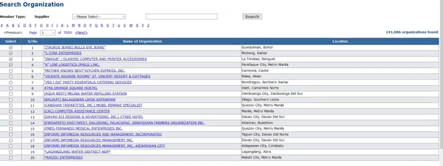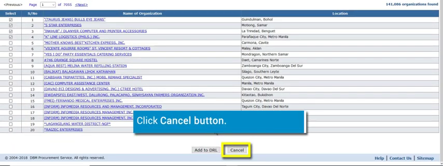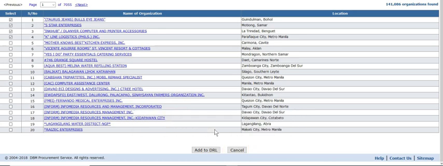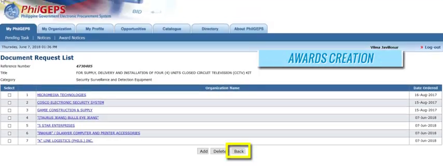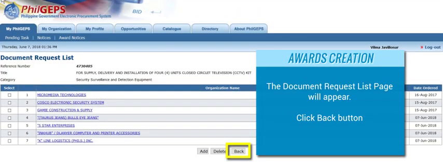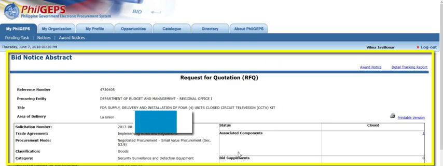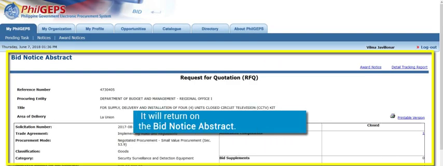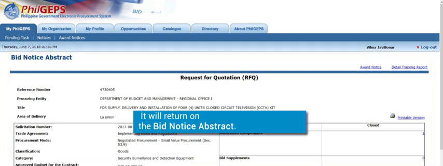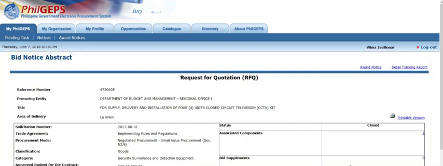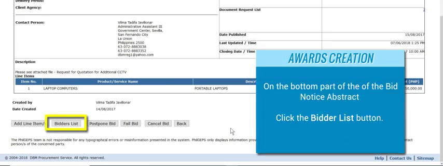Click Cancel button. The document request list page will appear. Click Back button. It will return to the bid notice abstract. On the bottom part of the bid notice abstract, click the Bidder List button.